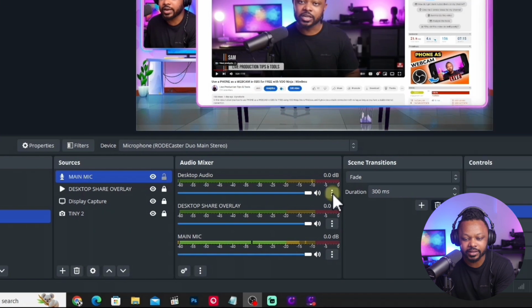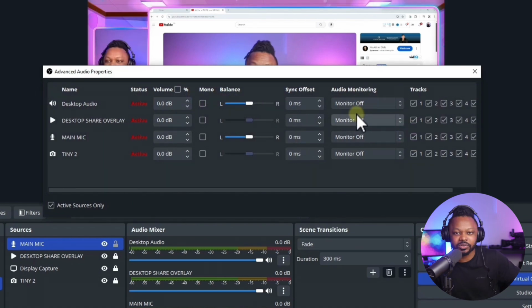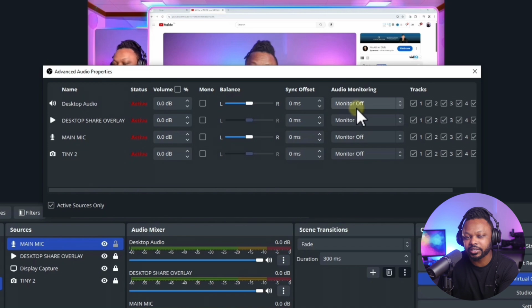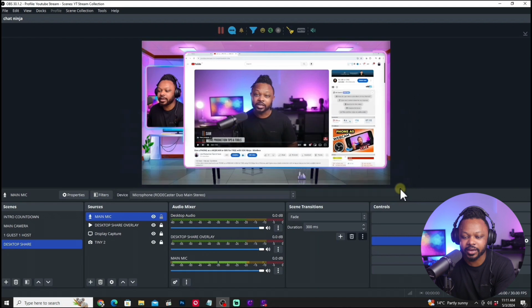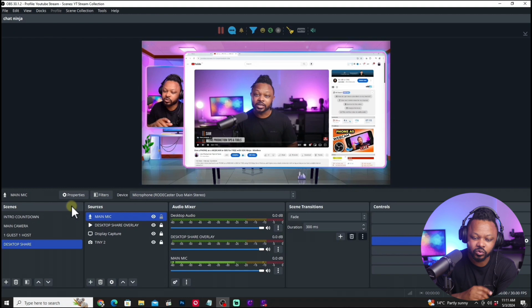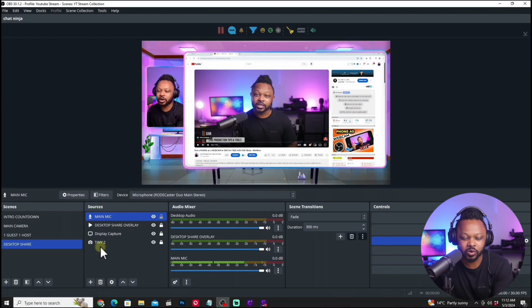Another thing you can do, if you want to be able to monitor it: for me, because I'm using the Rodecaster interface, I'm able to monitor it, no problem. However, if you're not able to monitor, you can check this option here. But for most of you, if you're using interfaces or you have headphones on, you probably don't need to monitor it through OBS. So on other scenes you can enable it, but whenever you're getting ready to share something, make sure desktop audio is enabled, and you're going to be able to share that audio on the stream.